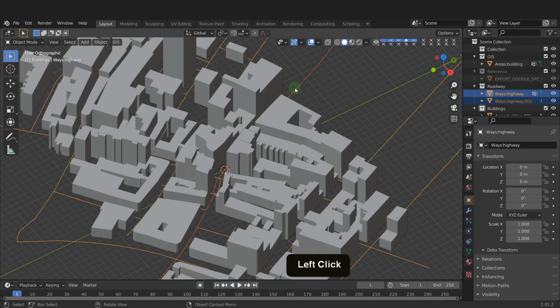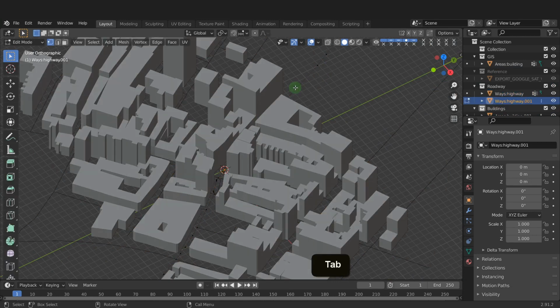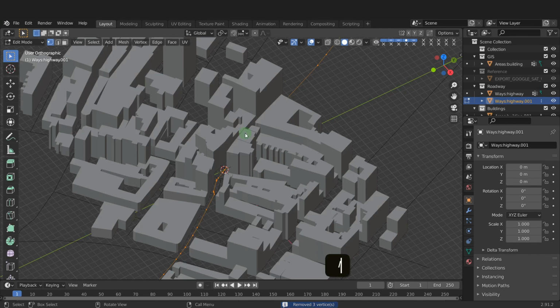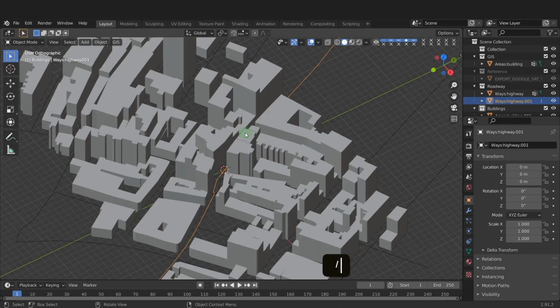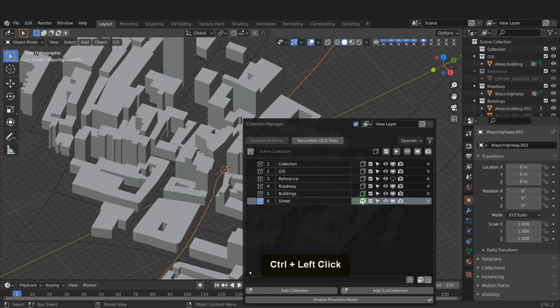We can tab back and select this new object. Now tab back into Edit mode. Press the / key to isolate this object. We can remove any extra vertices, so select it all. Press M and merge by distance. Let's return to Global View and we can tab back to Object mode. Press M and create a new collection. We can rename this Street and Control-click this object inside here.